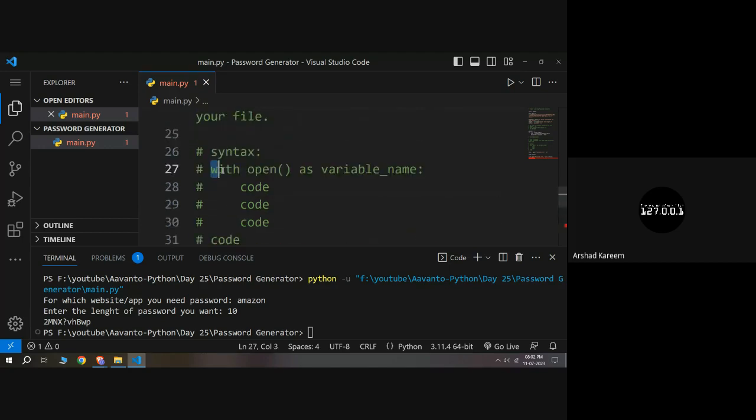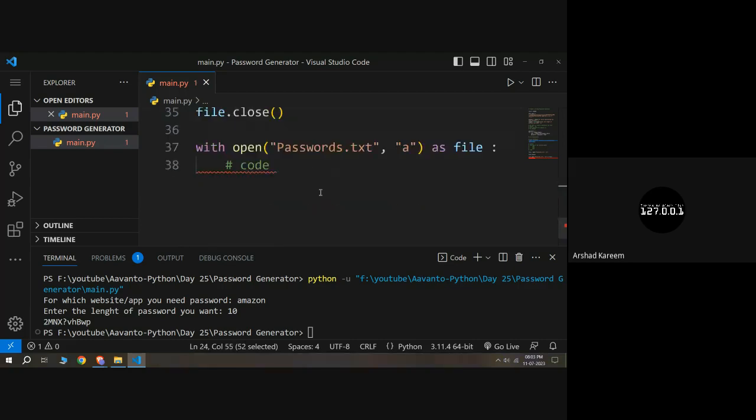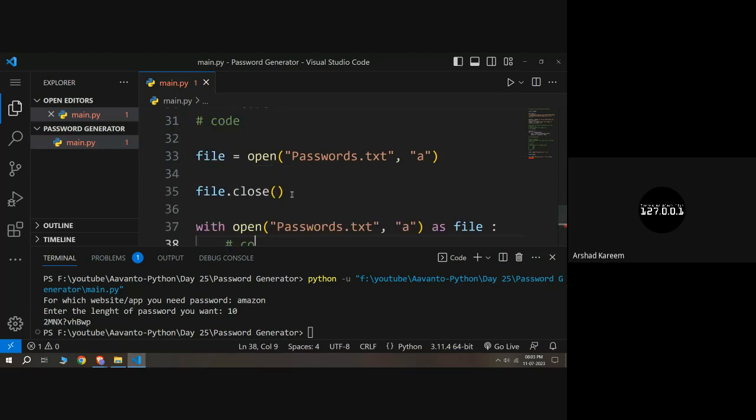So this is the syntax. Here the main advantage is you don't have to worry about closing your file. This with statement will automatically take care of closing your resources. This is the point you should remember, and this is the syntax for opening a file with the help of the with keyword. Okay, so now I don't need these two lines, I am going to delete them.